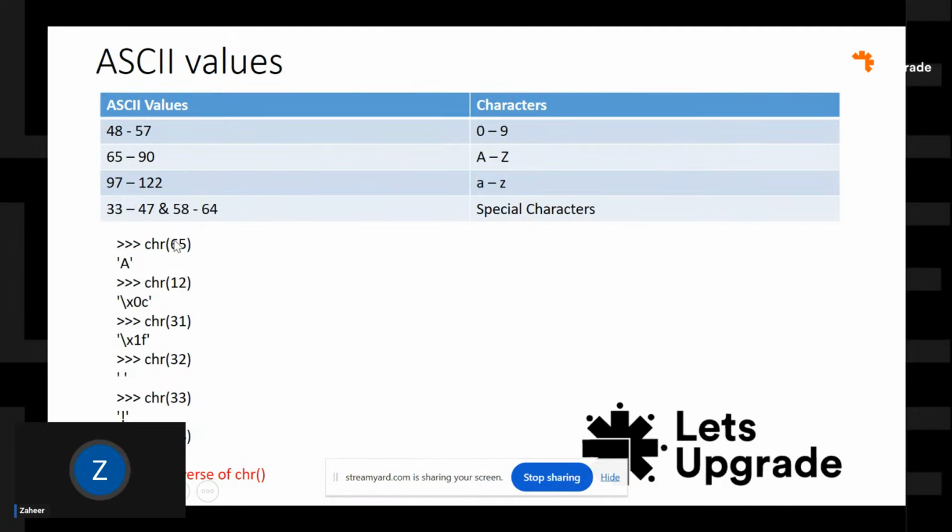Okay, so if I'm talking about 65, my capital A is starting from 65 and it is going till 90. Last time also we have discussed. So here when I'm printing this chr of 65, I'm getting this capital A.